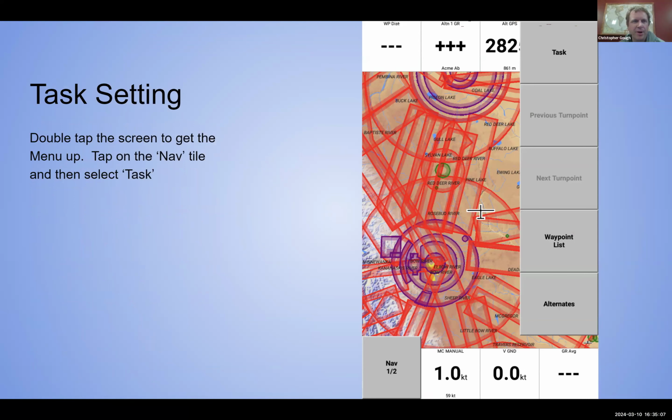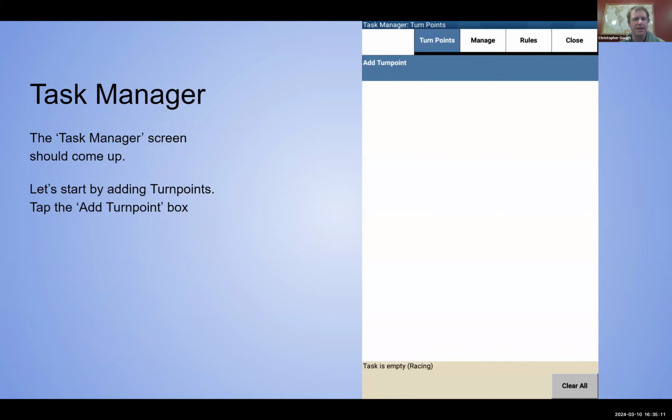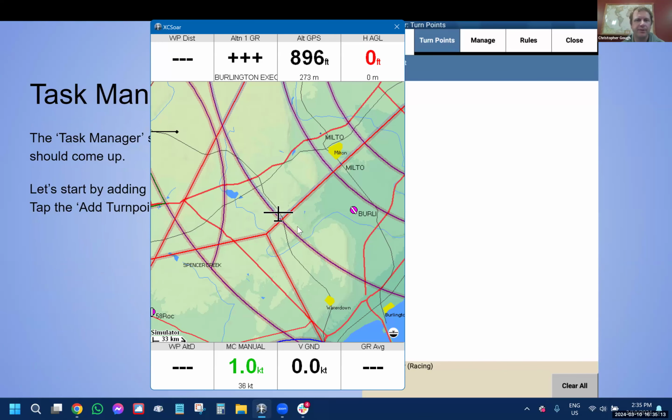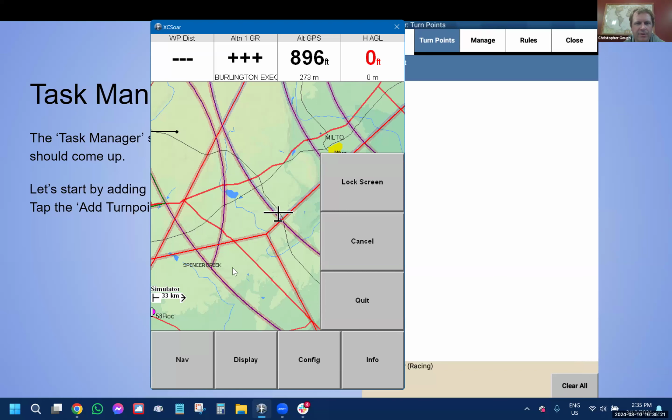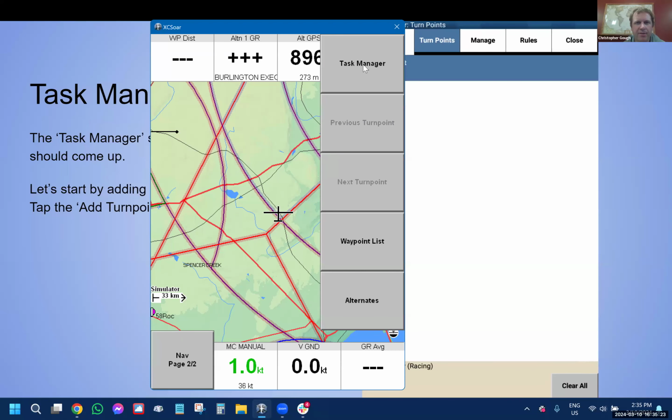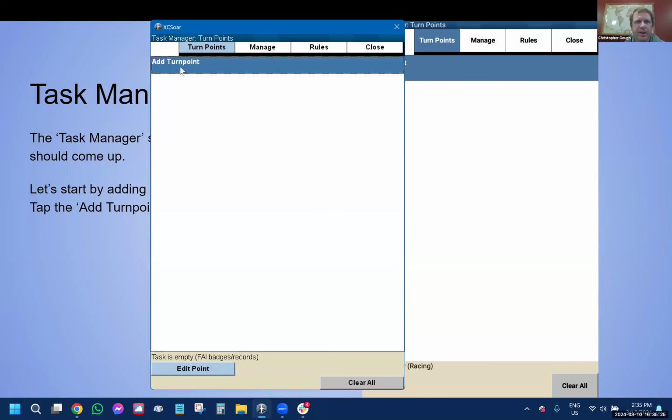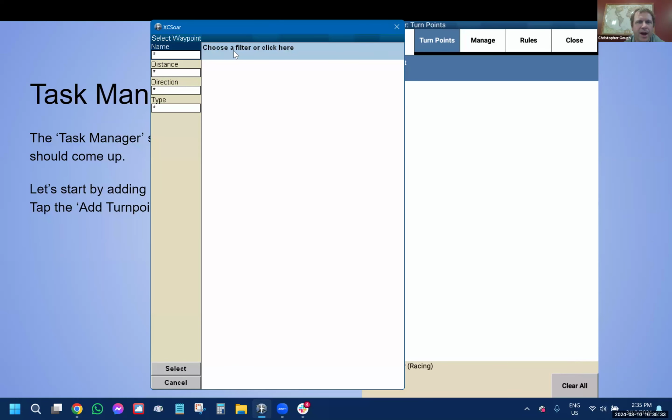Task setting. So we're gonna set up a task. This is gonna be a random task here for SOSA. So I'm gonna open up the menu, tap on Nav, Task Manager. And it's an open task. There's nothing set up in the tasks. There's just a little thing here we can tap on to start adding a turn point.